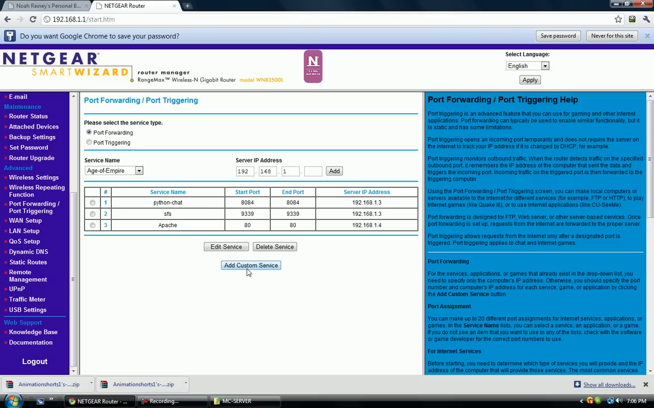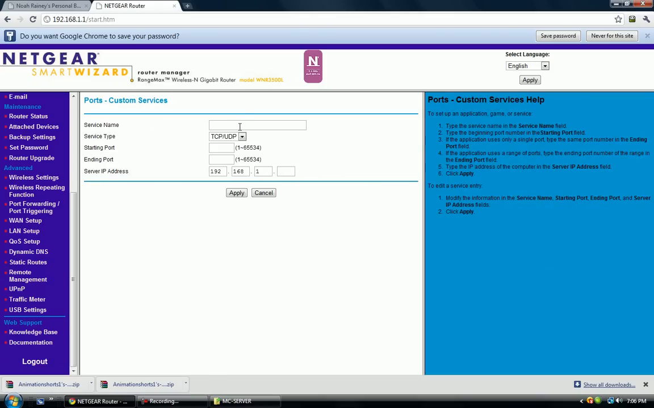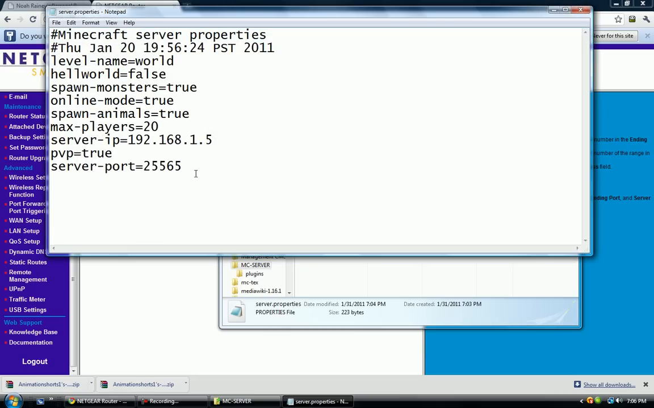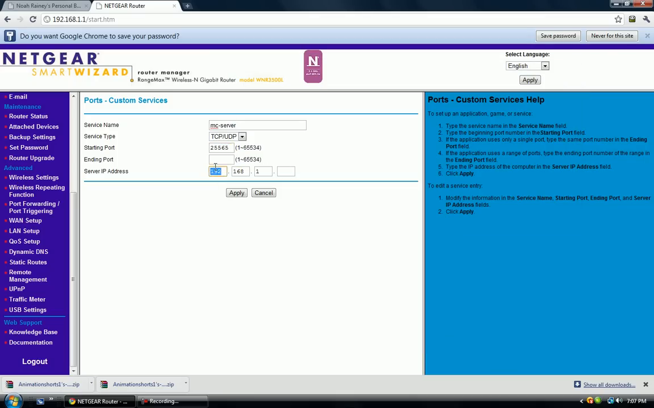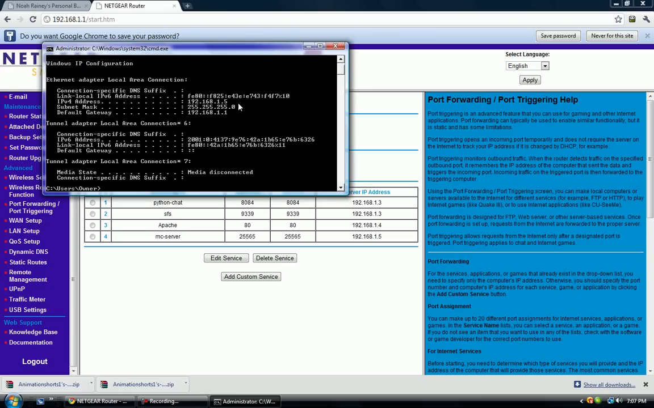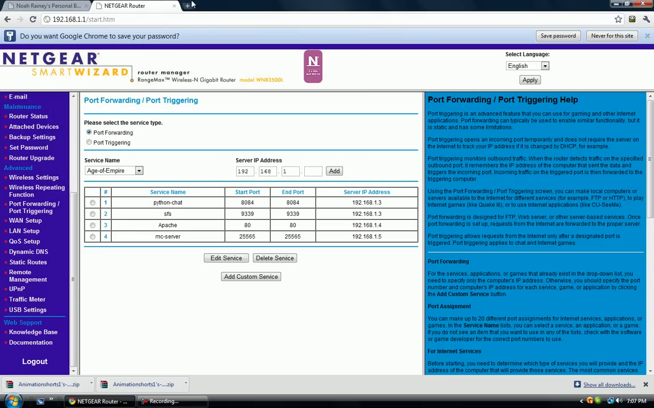And then you're going to want to click add custom service. Give it a name, it doesn't really matter, just something that you can identify it with, so you know that's a Minecraft server. And then you're going to type in the port that your server is going to be running on. So to see that, open up your server.properties file, and then you see the server port is 25565 in our case. So we're going to put that in here, and then we're going to put it in here too. And then our IPv4 address is going to go here. Hit apply. And again, if you don't know your IPv4 address, you can type ipconfig, and you can view it right here. So close that, and you're all set.